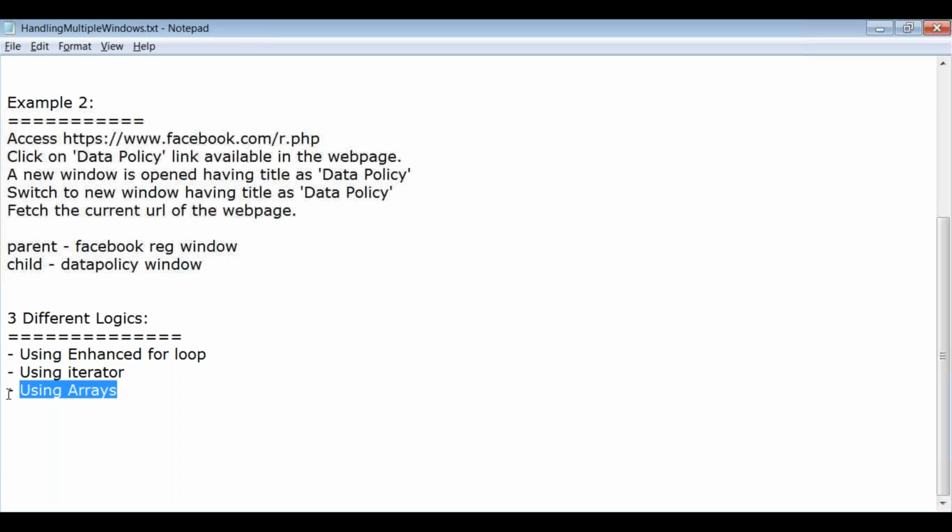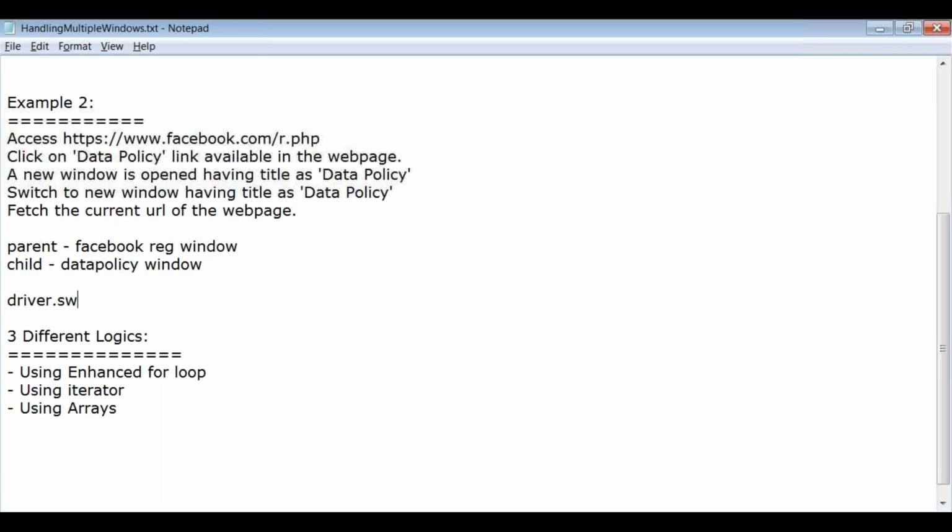In order to achieve this, we need some Selenium API, right? The Selenium API is important for us to switch between the windows, like driver.getTitle, driver.findElement, driver.switchTo.frame. Similarly, do we have any switchTo method available? Yes, there is a switchTo method available, that is driver.switchTo.window and string window name. So there is a switchTo method available to switch to a window, but we need to pass a window name.